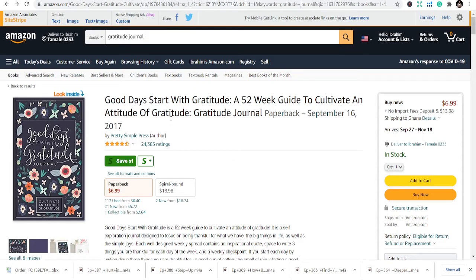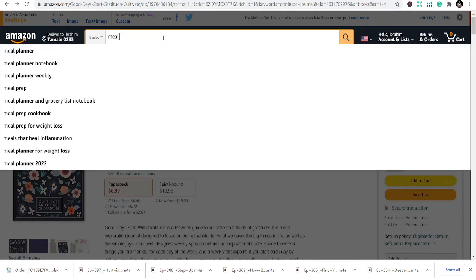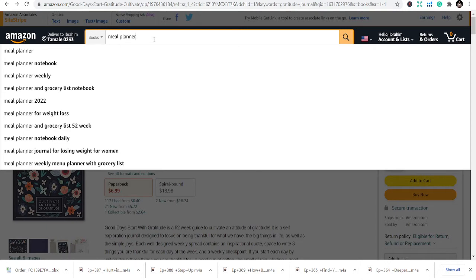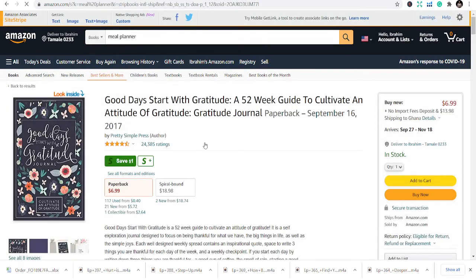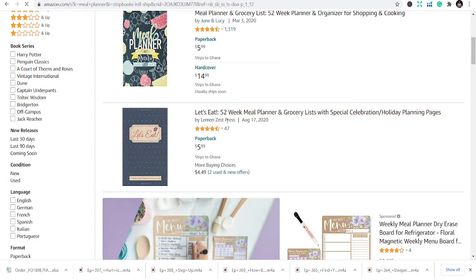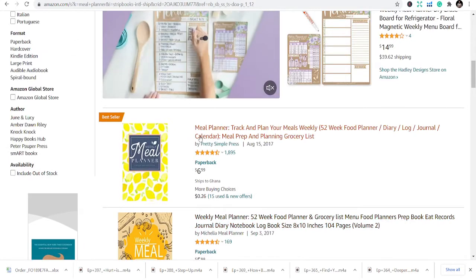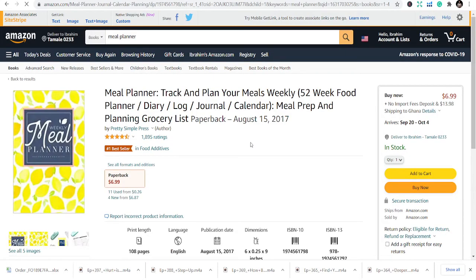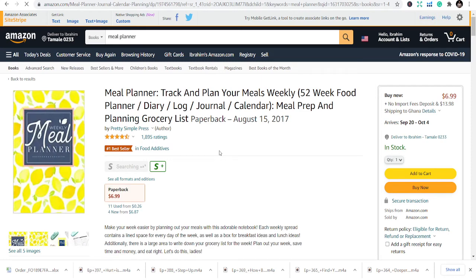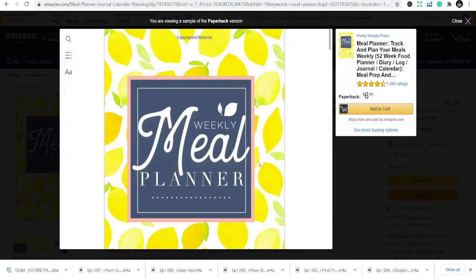Then the fourth book I'm going to talk about is Meal Planner. Meal Planner is also another niche that you can publish in. You can see Meal Planner, grocery list, Meal Planner, track and plan your meals. It's a simple book, and you can see the best seller ranking. So these are simple books that anybody can publish.